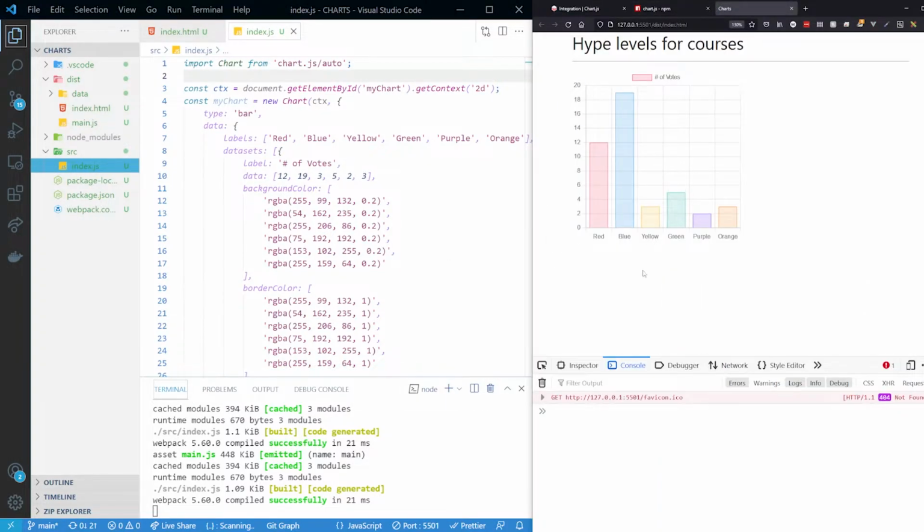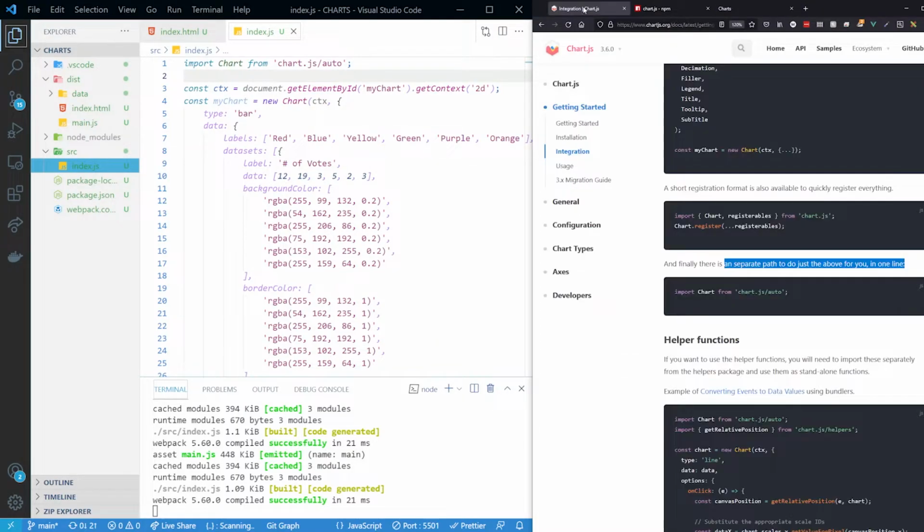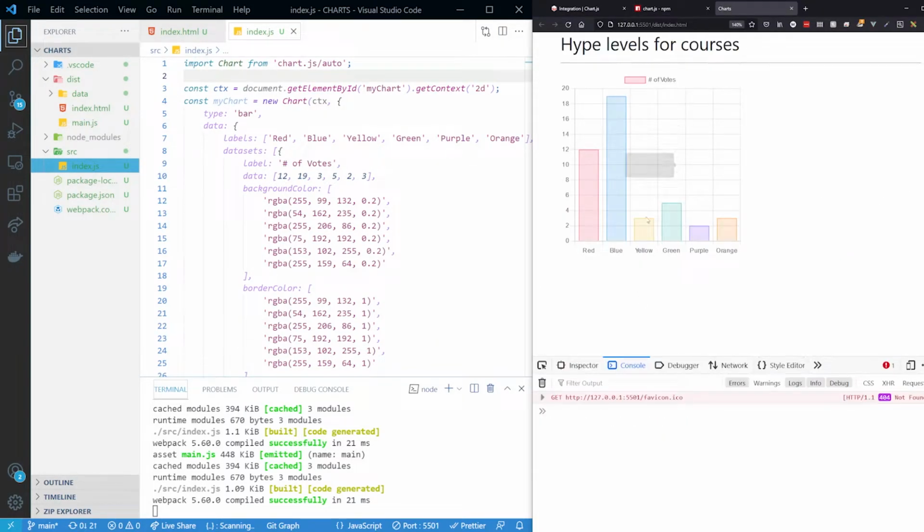And you see we have a very default chart that we can edit as we go. So we're good to go now. How do we integrate it? Well, let's take a look at what the bar chart is and how we work with it.